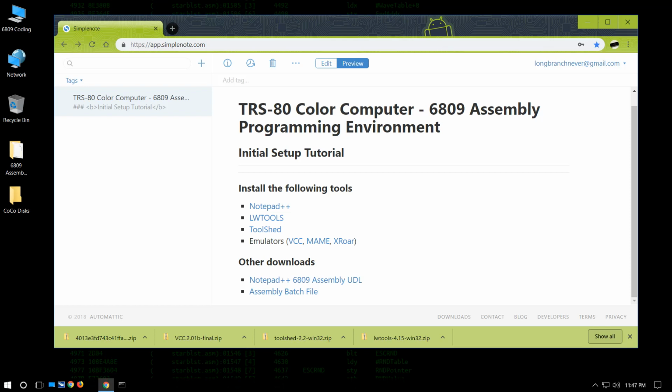Next, we're going to be installing ToolShed. ToolShed is going to be used for doing our disk imaging. We create our disk images with ToolShed, and we also copy our binaries to those disk images with ToolShed. Next, we'll be using emulators to test our code. We can use VCC, MAME, and XRoar. Today we'll be using VCC.